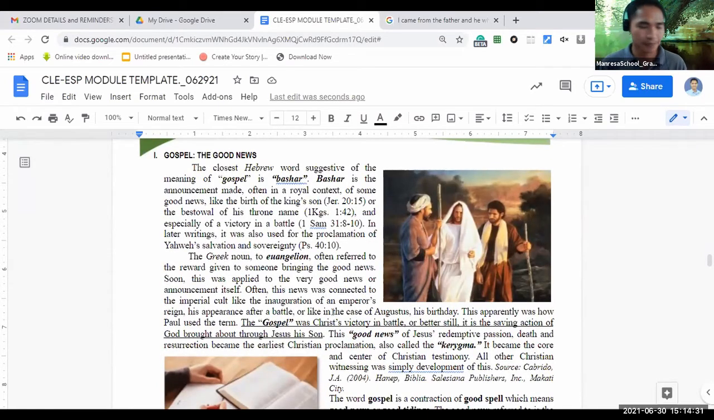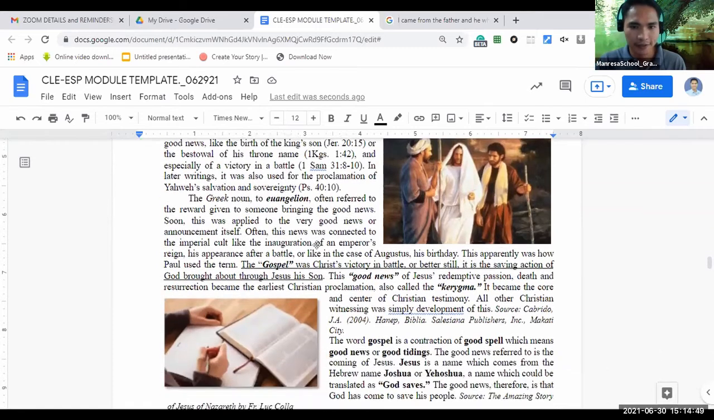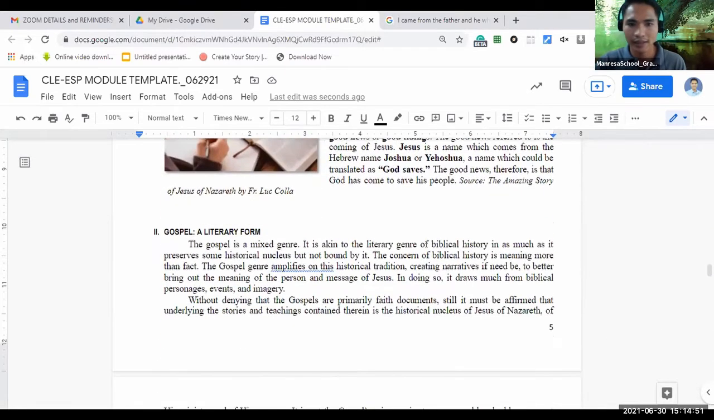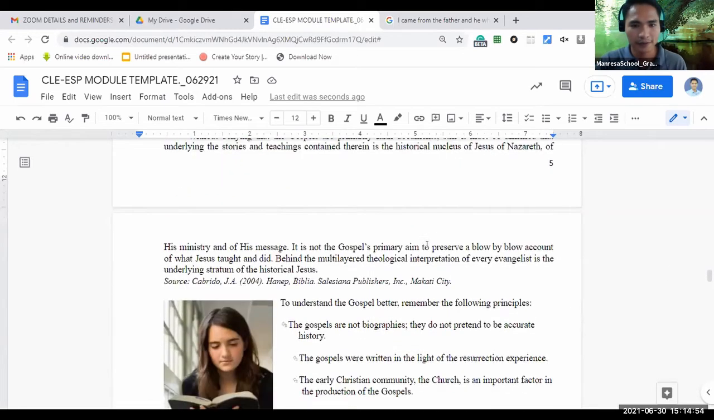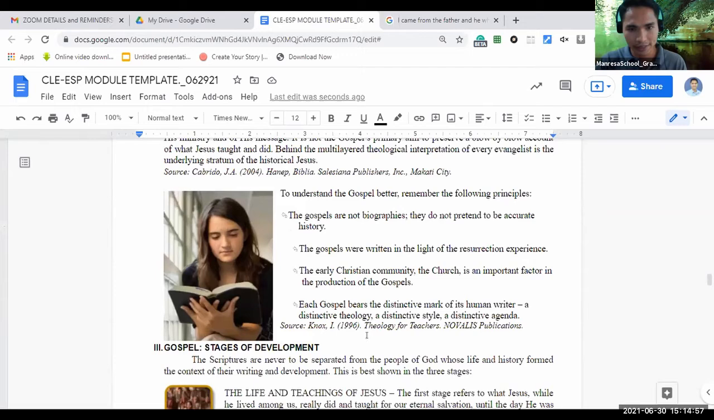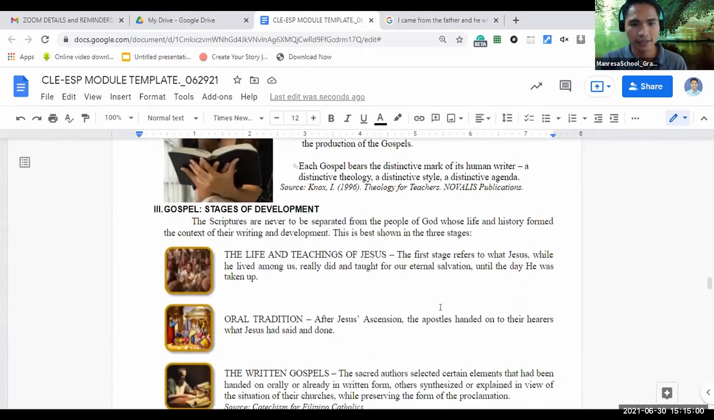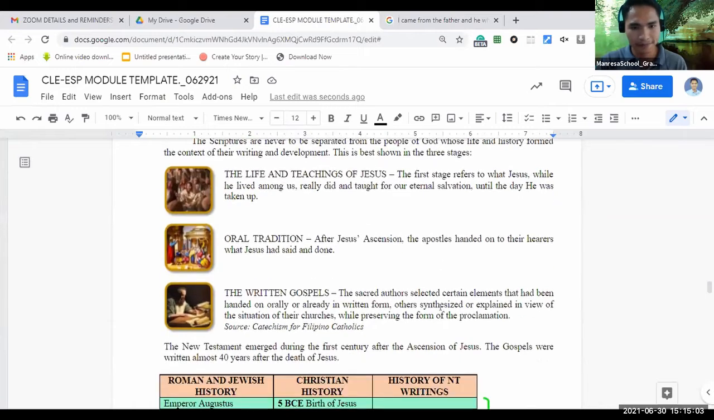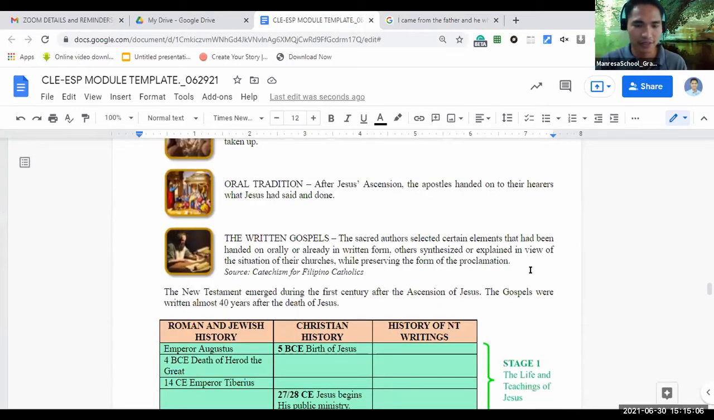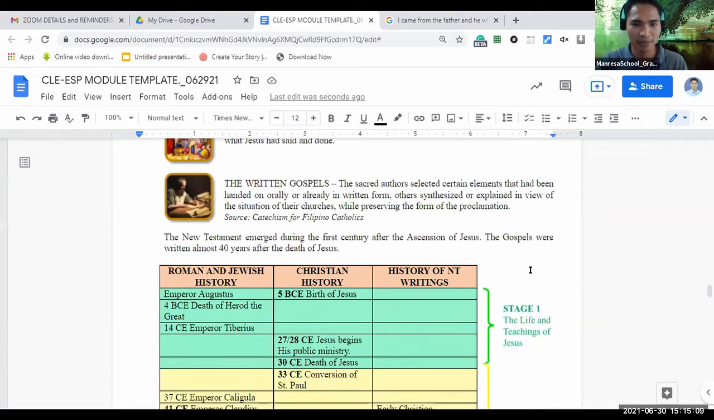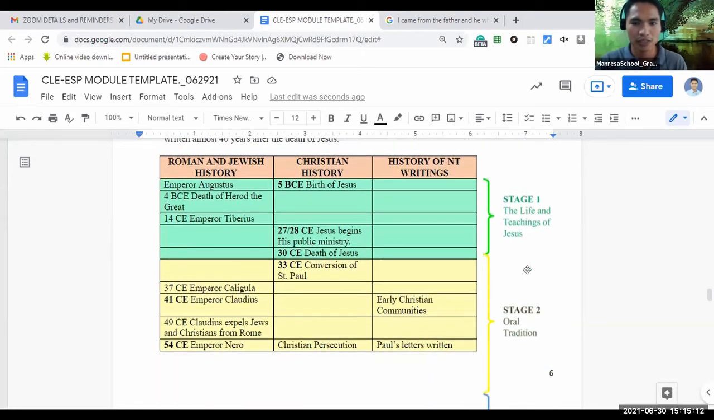So first, I define and give the etymology of the word gospel. So the connected words about it, and then the literary form of the gospel. How to understand the gospel. Then the stages in the development of the gospel. So may mga source diyan sa CFC. So iba-iba yung mga books na ginagamit namin para gumawa ng aming module.